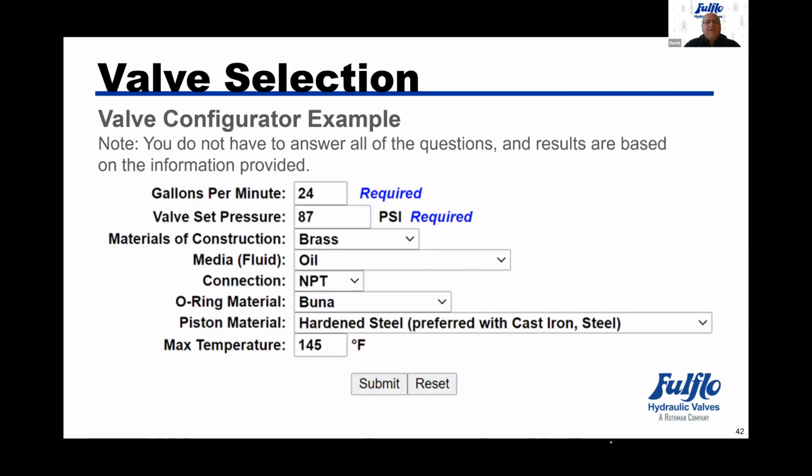Here we would enter in the gallons per minute. In this application, for 24 gallons per minute, the customer would want the set pressure of the valve to be 87 PSI. He would like to have a brass valve and an oil application for NPT connections. The O-ring material to be Buna, which you see the little arrows to the right, and you can select that to choose different materials based on the application.